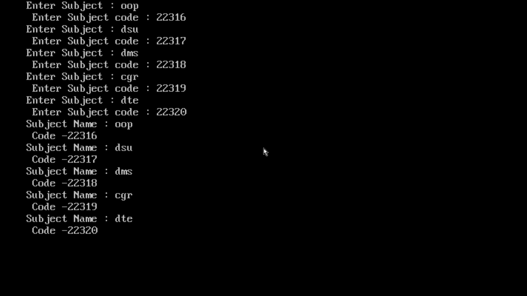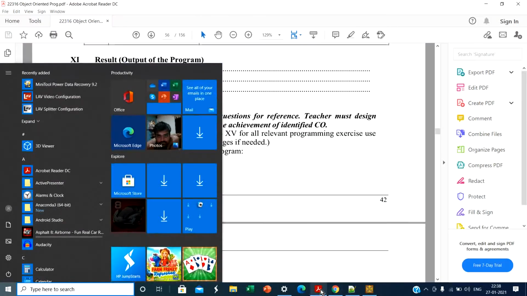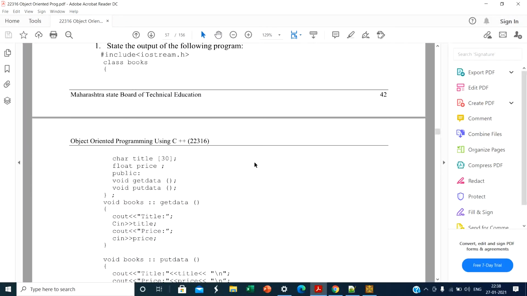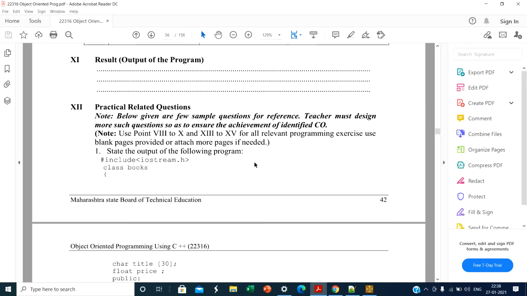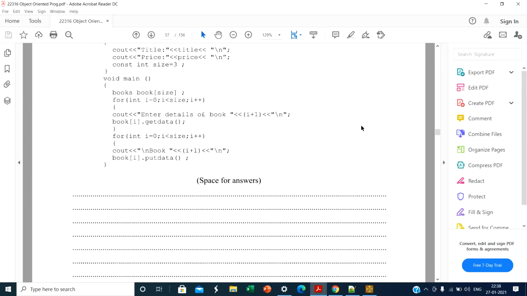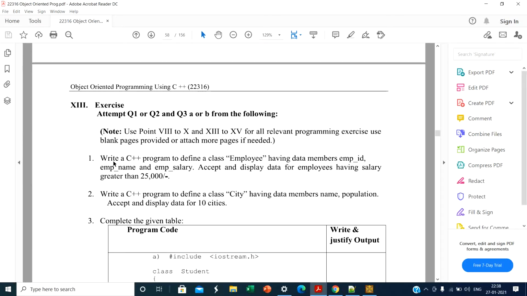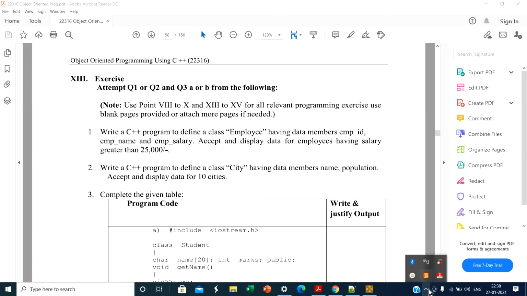So in this practical we saw the array of objects. All students should complete the manual up to practical 7, and try to execute the programs which are given as exercises in your manual.